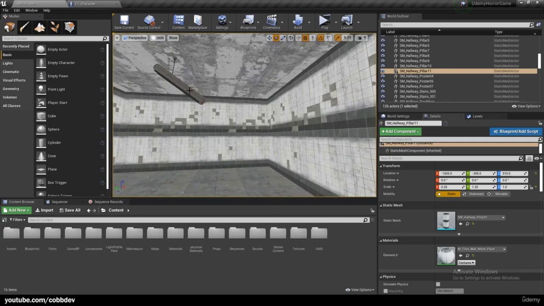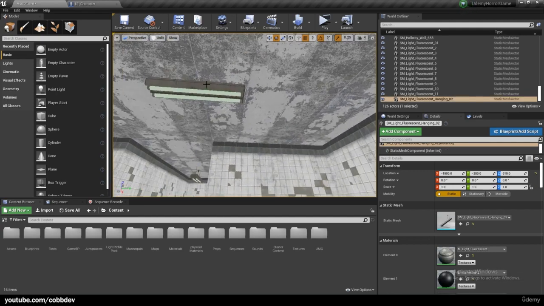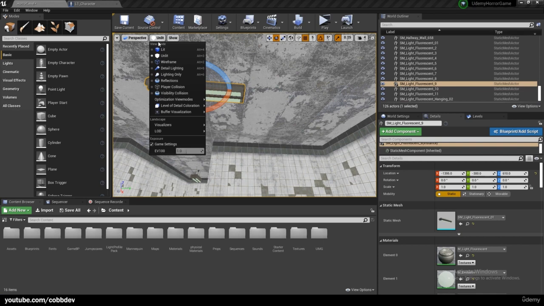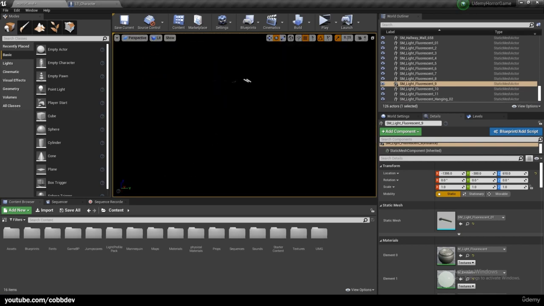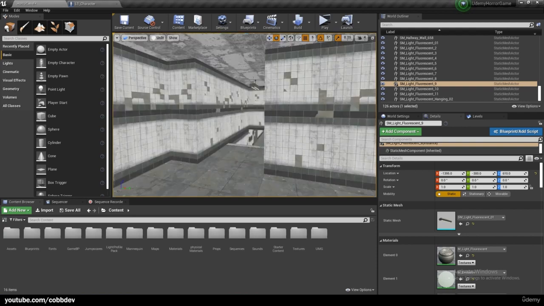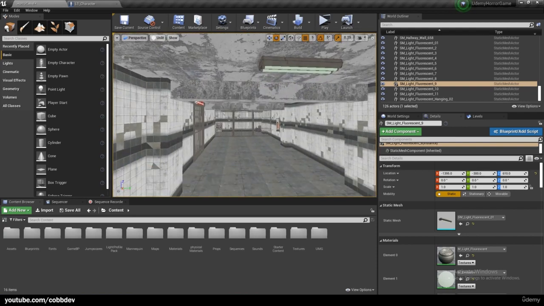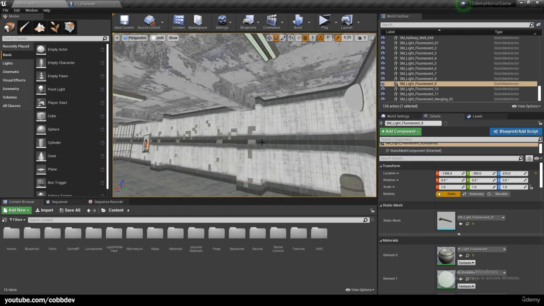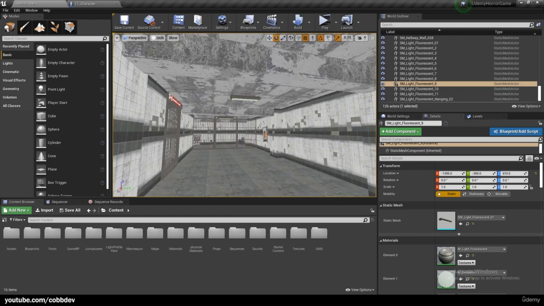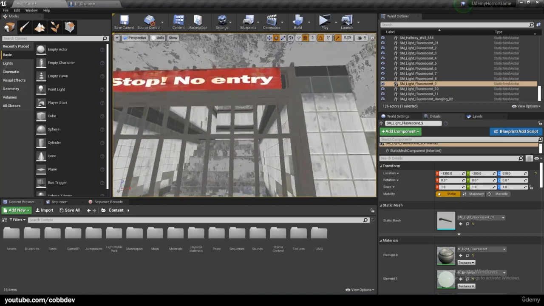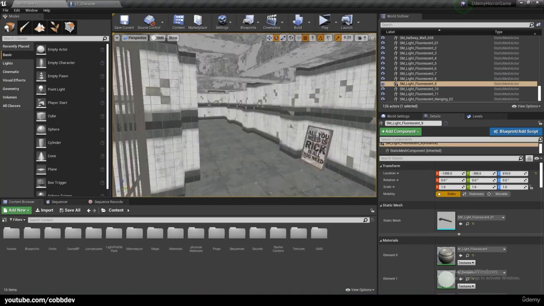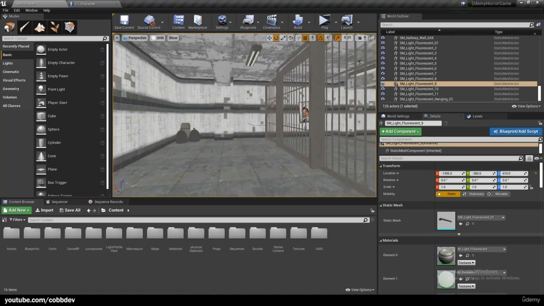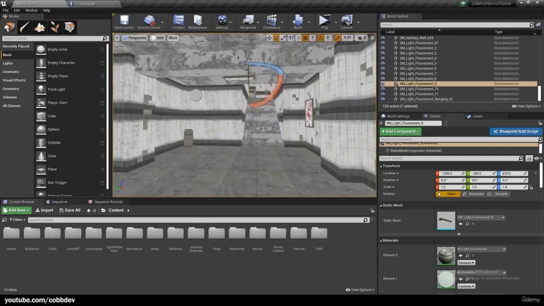I added in some lights, but these do not actually emit any light right now. If we go to lit mode, it's completely dark. They are emissive, but they don't emit light, like they don't contribute to the static lighting in the scene. These are just two, and I just added some details. We'll be actually lighting the scene in the next episode.